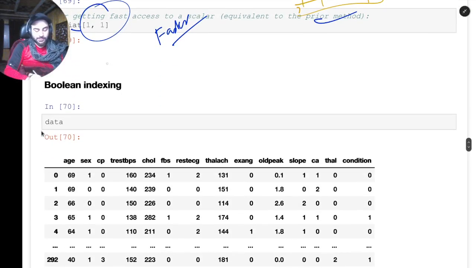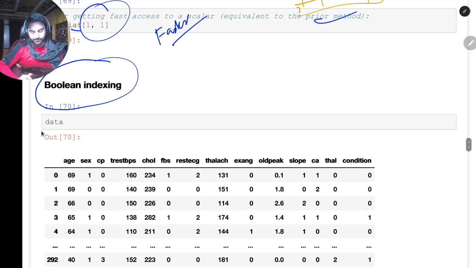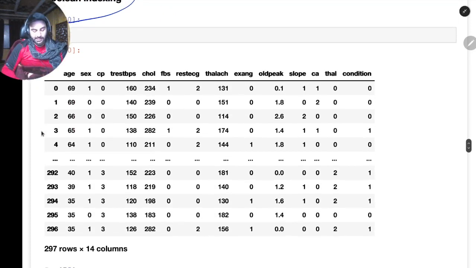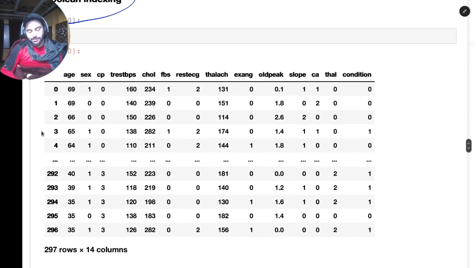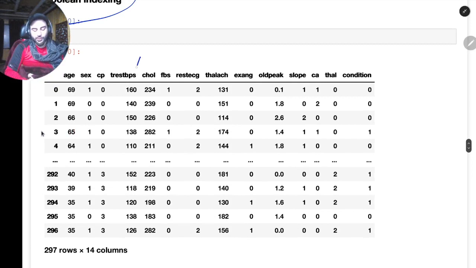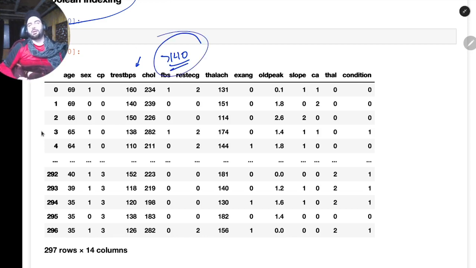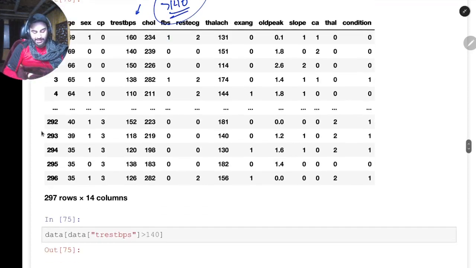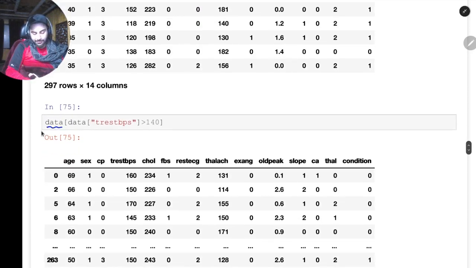And then we have something called Boolean indexing. What I mean by Boolean indexing is like this. For example, I want to see all the people who have high blood pressure. I told you high blood pressure basically means greater than 140. I want to select all the patients who have blood pressure level greater than 140. So how I can index is like this: I'll write data, then for the data of that column, it has values greater than 140.